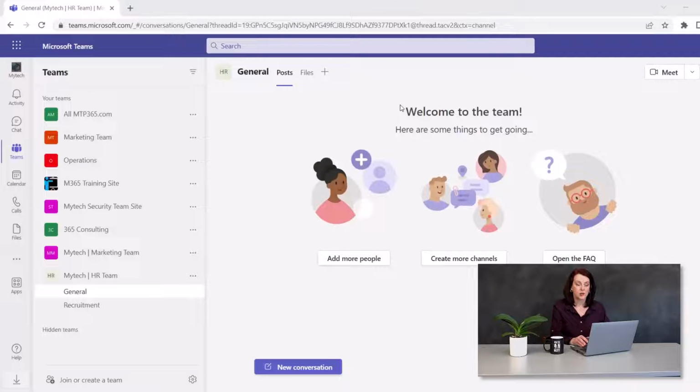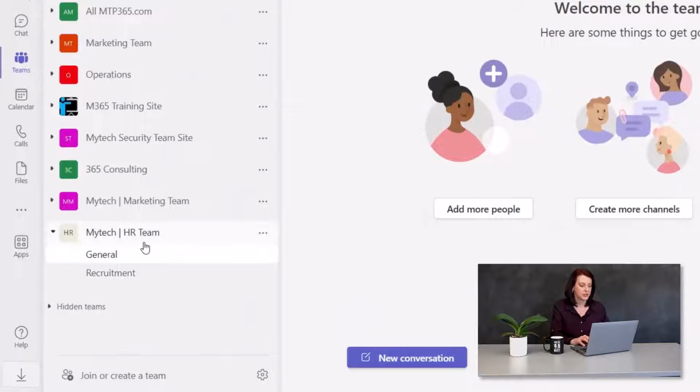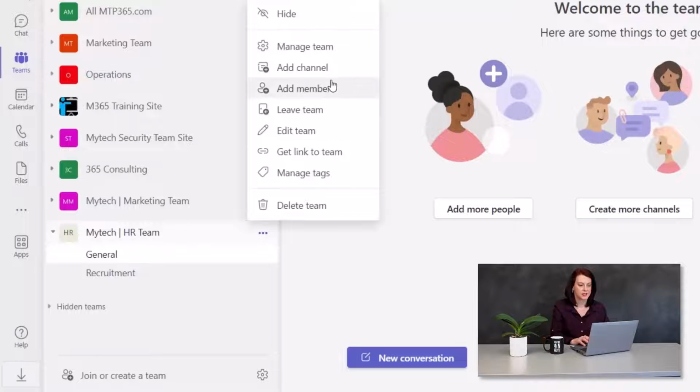So now I'm going to show you how to actually add a private channel to your team. So I'm here in Teams. As you can see, I have the HR team open. I'm going to go ahead and hit the breadcrumbs and say add a channel. One thing to note here, your rights will depend on whether you're an owner or a team member. So just be aware of that if you don't see the option to add a channel. So I'm going to go ahead and say add channel.